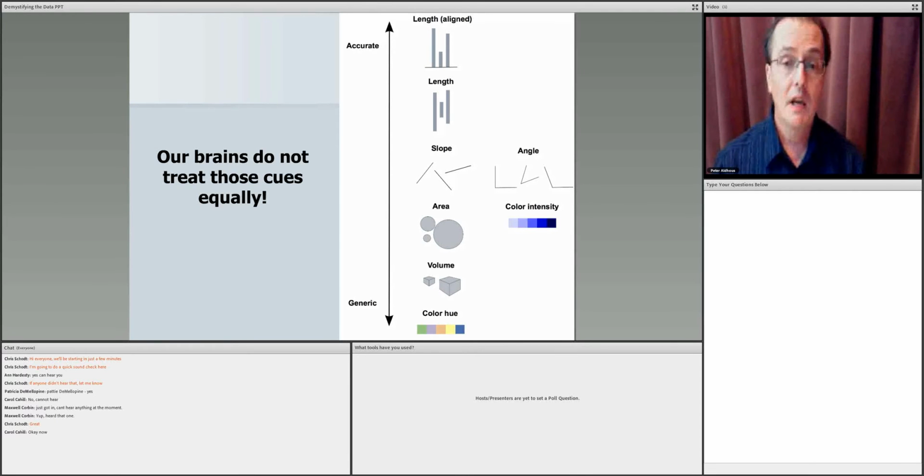Then we move down. Length, if it's not aligned, is not quite so good. Slope and angle, we're starting to get a bit more difficult. Area and color intensity, not so good. I've already pretty much dismissed volume. And then color hue right at the bottom.